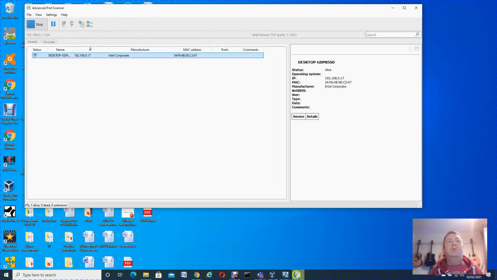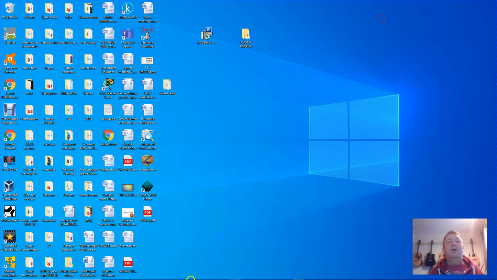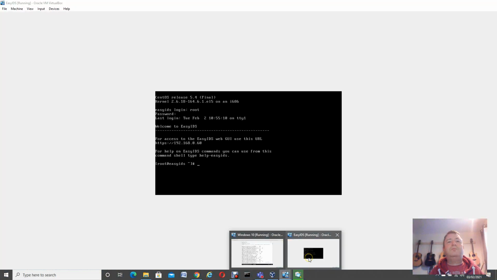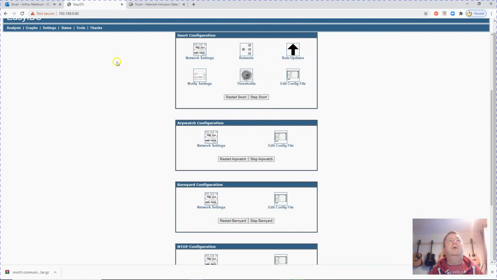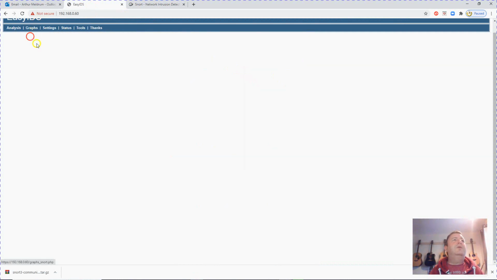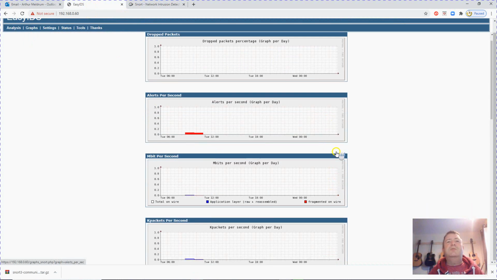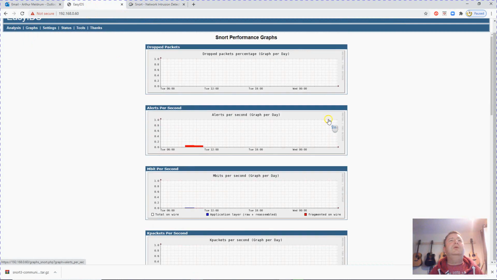So play about with the rules. Some of them might not work. You might need to untick them again. Some of them you may well get information back on the IDS system. Go back into the browser here and go back to the graph. We may well start seeing some traffic coming through at some point on these graphs.